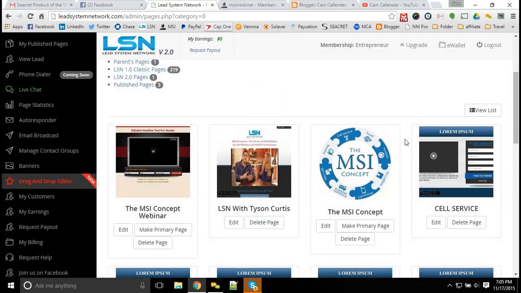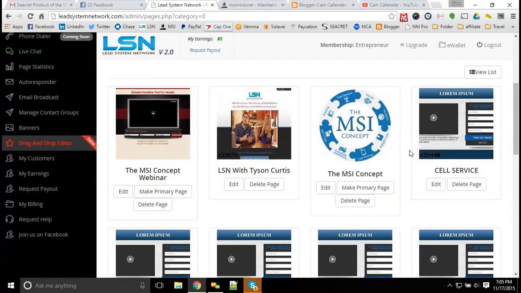Yeah, so I've been working with this system for a couple months now, putting everything together for the MSI concept, and I haven't found a simpler system. I had one that I was using previously, and what I basically had to do with my members is copy down all the HTML code I used and have them copy and paste it into their system. Now I don't have to do any of that.